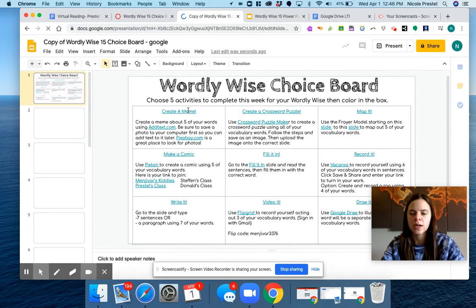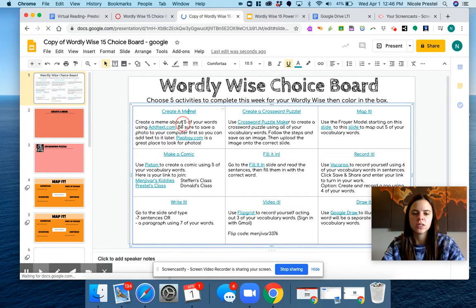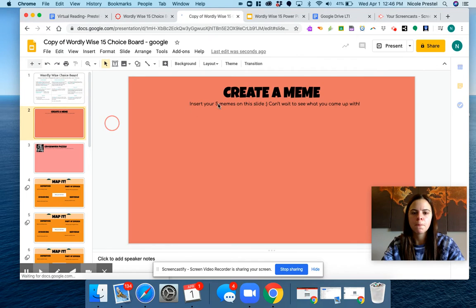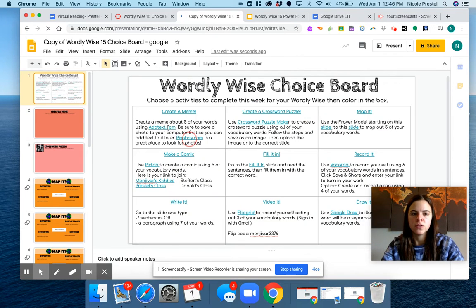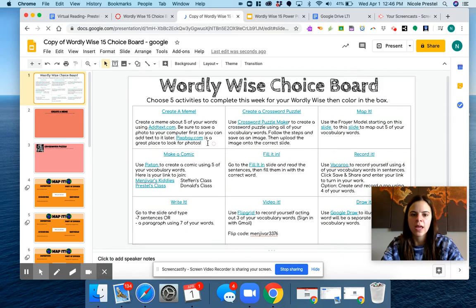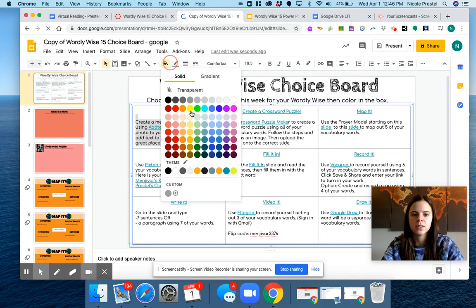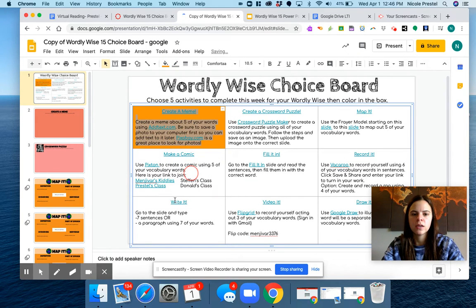So if you are creating a meme, you would click on this, and you would go to slide. It takes you to the slide where Create a Meme is on. And then you go back to here and you read what you have to do. You go to this website, you create your meme, and then you come back and you paste it into this page. And then once you're done with that, you can highlight it or color in the box to show that you have completed that 1 out of 5. So then I have 4 more to go.